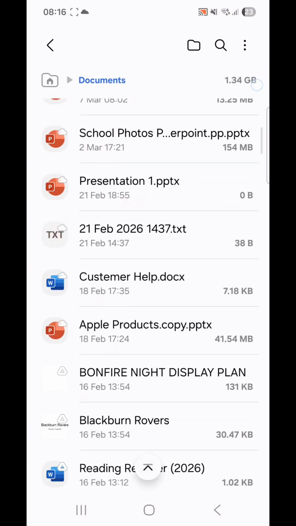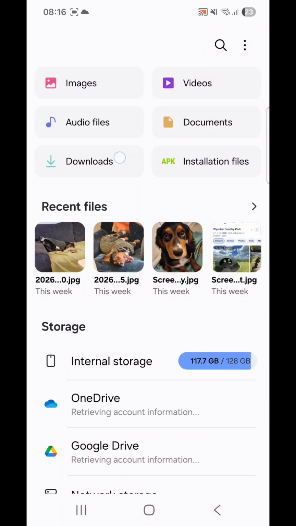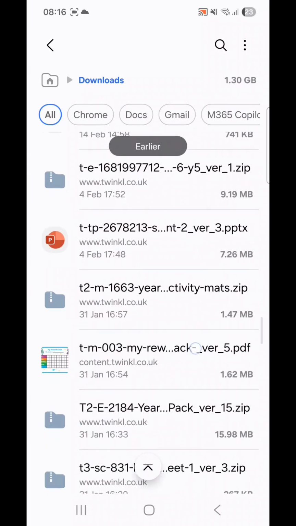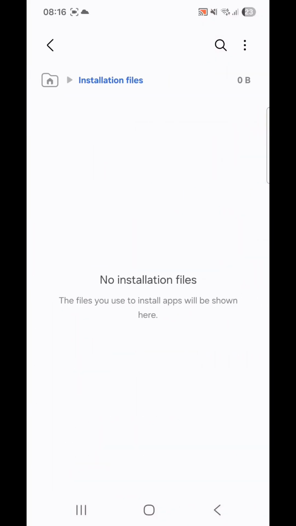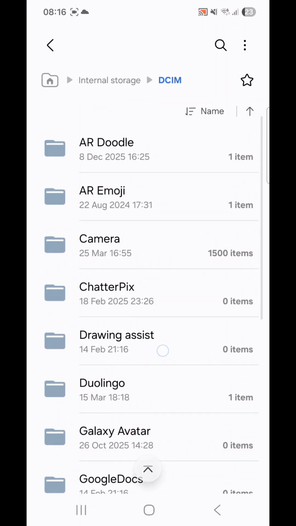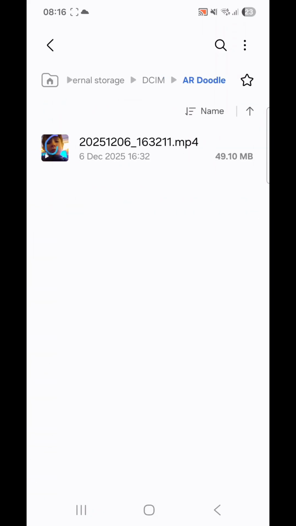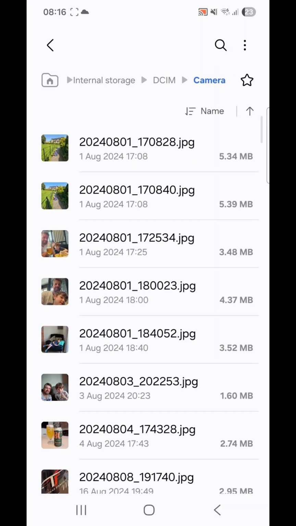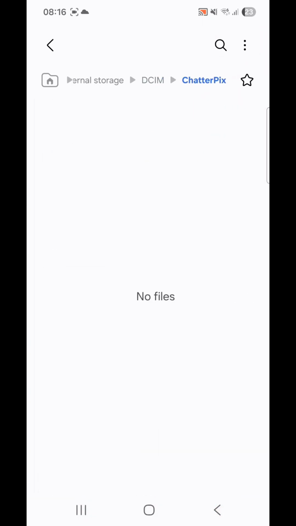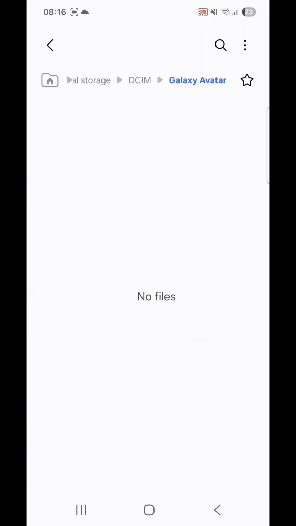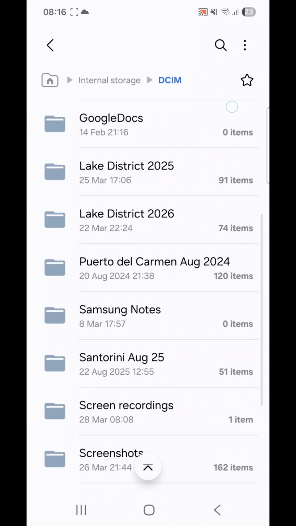Documents, all the documents you could have created. Downloads, so these could be things that have been downloaded off the web, or installation files. Internal storage, DCIM, and all this. So AR Doodle is where you can create videos, and then AR emoji, camera photos, Chatterpix, drawing assist, nothing there. Duolingo, and that. These are all the apps that you could have to save stuff.